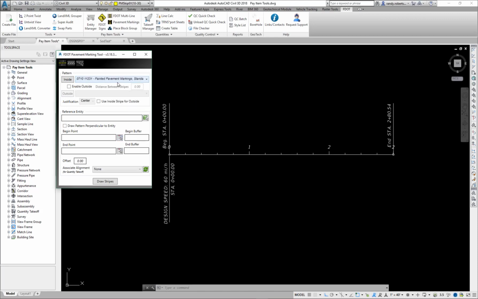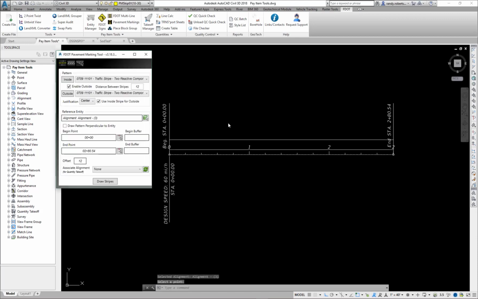So for instance, solid, let's do a solid. Let's enable the outside. Now before, if you remember, you had to navigate back and refine that pattern. Well, now there's a new button here called Use Inside Stripe for Outside, which automatically, as long as it's the same, just duplicates the inside and outside together. And the outside also has the history too. You've got 2 solid lines, 12 foot.